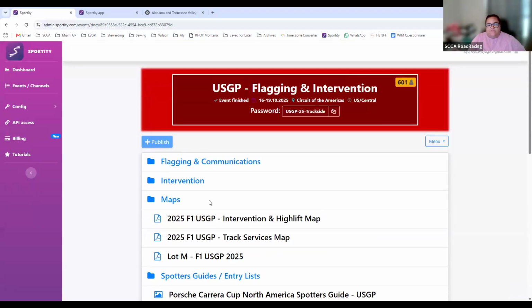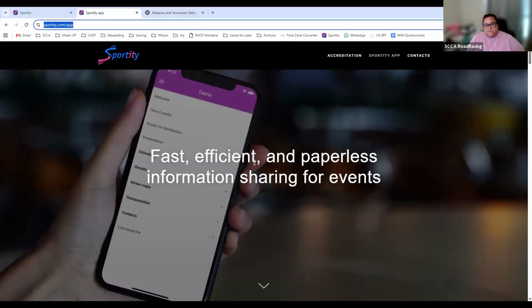That's just kind of the difference. As you can see, this was US Central at Circuit of the Americas, and the time zone allowed us to timestamp stuff for this event. None of that's really too important for these types of events, but obviously time sensitive for other types of events. In the notes that we're going to send out, we'll have links to download the Sportity app.